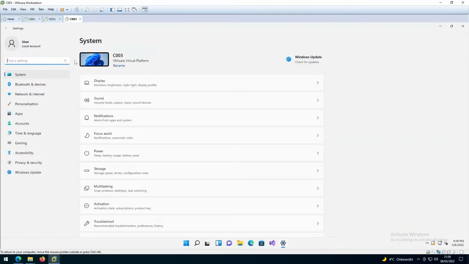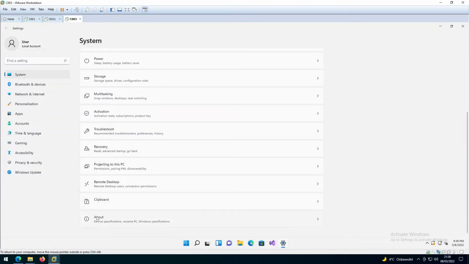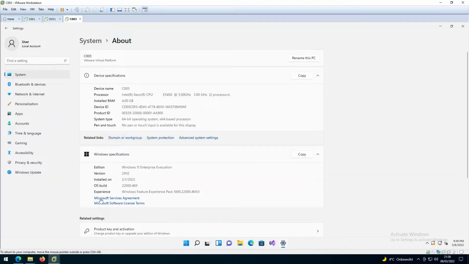So by opening the Windows settings here, we can just scroll down, and we need to go to About, which gives us the device specification, rename PC and Windows specification. Here you can see it says rename this PC, but we actually want to go to domain or workgroup. So click on domain or workgroup.